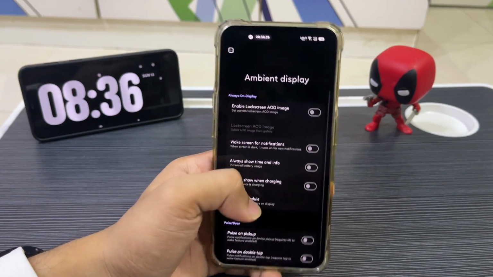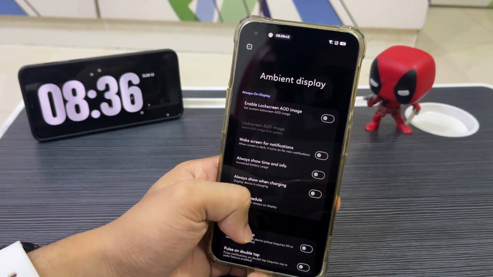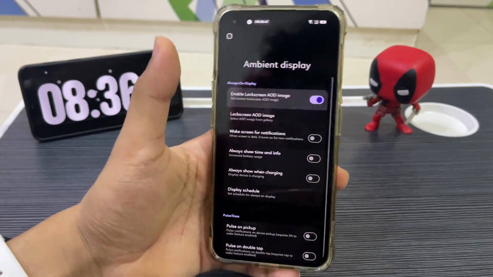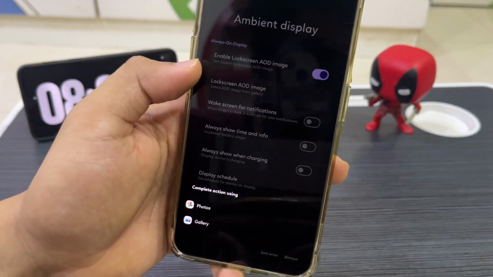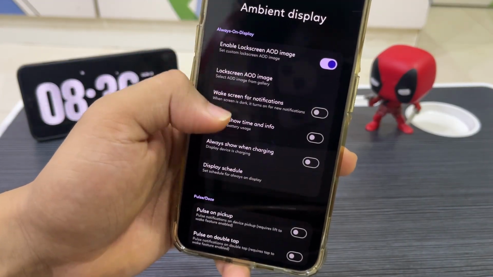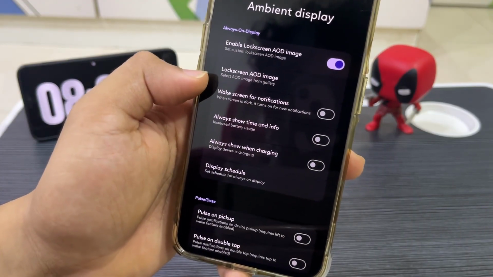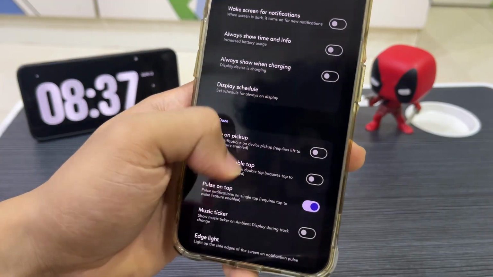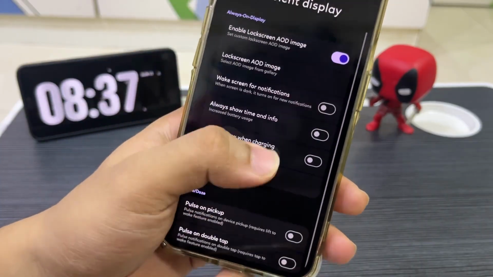I don't use it. We have a lock screen AOD image. So if you have your always on display enabled, then you can have this lock screen always on display image. You have to select it from the gallery, and you can also use this wake screen for notifications. These are the AOD features which you get in all of the ROMs: always show when charging, and you have these pulse options too, so you can check that out if you want.